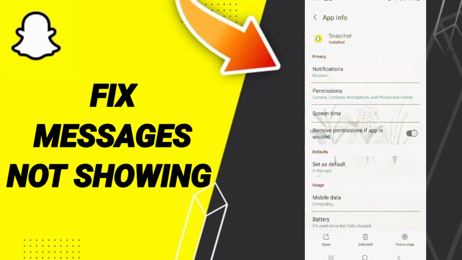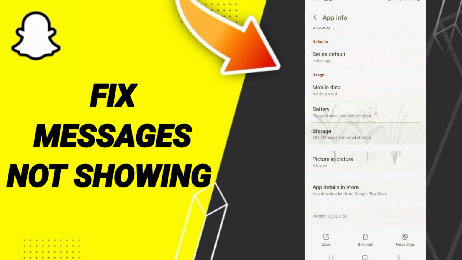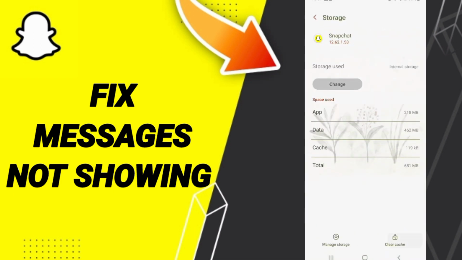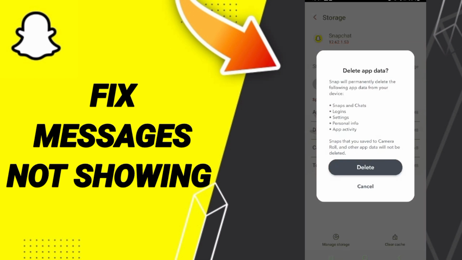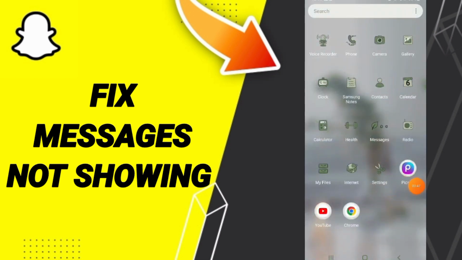Then in this list of app info, we click on first stop and we click OK. Here we'll enter the window of storage. Then we click clear cache. Don't click manage storage because that can delete your data. And in the end, you can turn off your phone and wait 3 seconds to turn it on again.